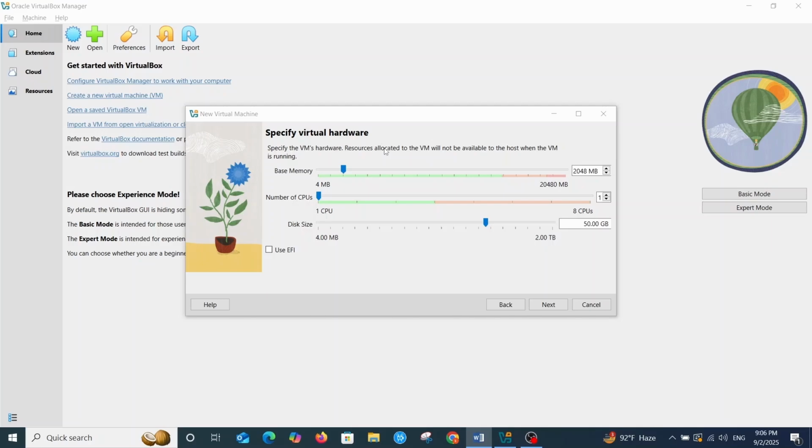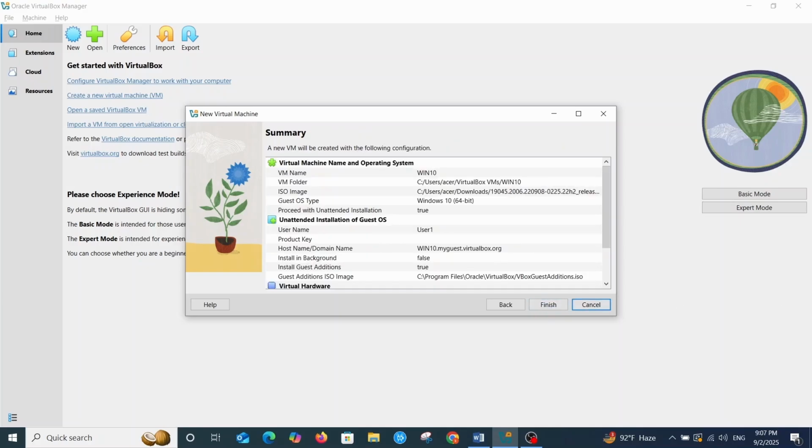On this screen, you can specify the hardware for the virtual machine, including the amount of RAM and the number of processors. For this setup, I'll allocate 8 GB of RAM like this, and 2 CPU to speed up the installation process. Keep in mind that the resources allocated to the virtual machine are taken from your main computer, so make sure not to over-allocate. Here, you can specify how much hard disk space you want to allocate to your virtual machine. I'll stick with the dynamic option. You can always adjust these settings later, and I'll show you how once the installation is complete. Once you're done, click Next.